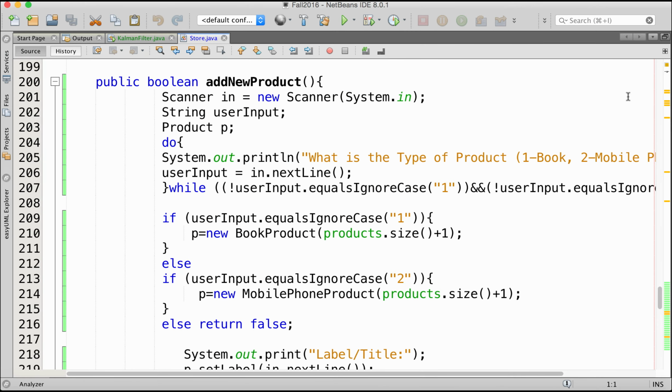So here, it's simple. We need to create a scanner first to read the inputs. Then we have user inputs, and we're going to create a product p. For p, we don't know its type, so we use polymorphism here. We're going to create a general product, and then we're going to cast it to either book product or mobile phone product, depending on the user choice. So you can see now the importance of using polymorphism. We can still create the object even without knowing which type of the object it is going to be.